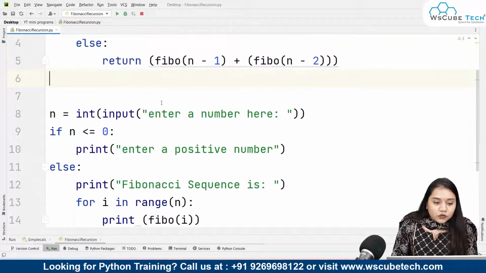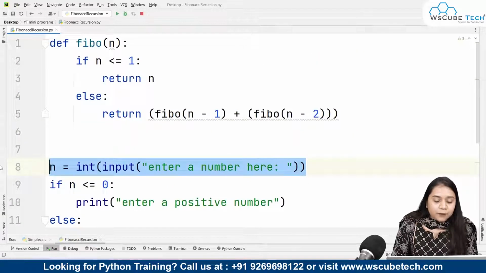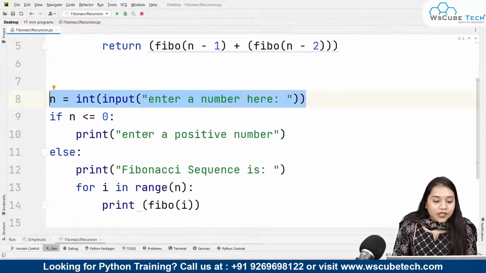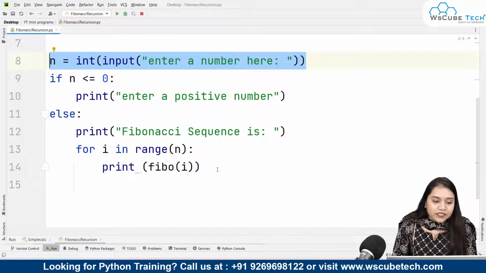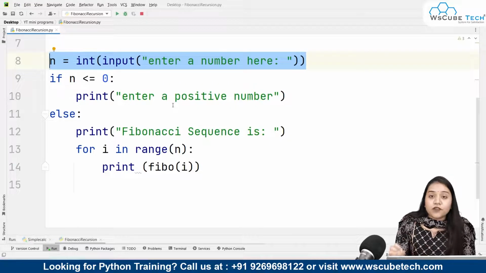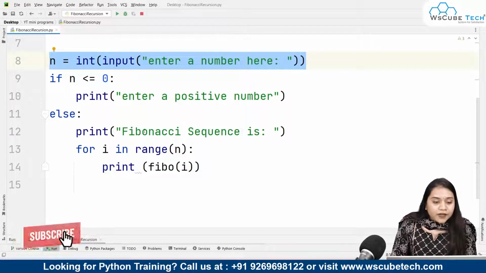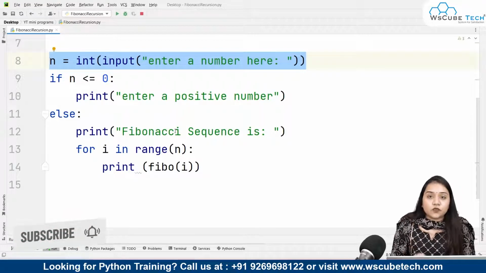Next, we have to take the user input for the n terms, that is, up to which term they want to display a Fibonacci sequence. And lastly, we have to use conditional statements, which mention that if a number is smaller than or equal to 0, in that case, we'll print enter a positive number. Else, we will print our Fibonacci sequence using a for loop.